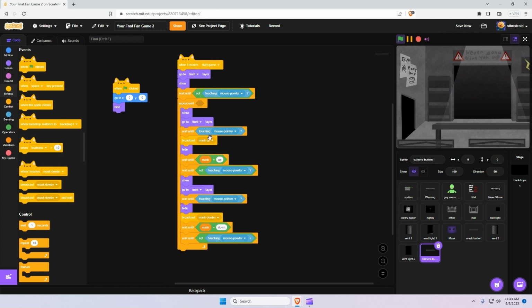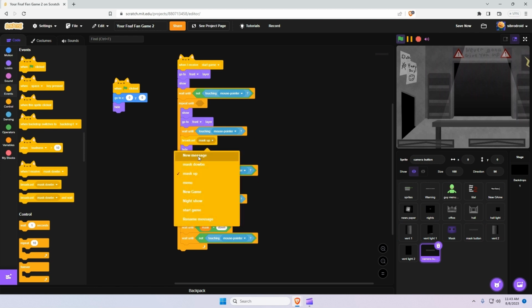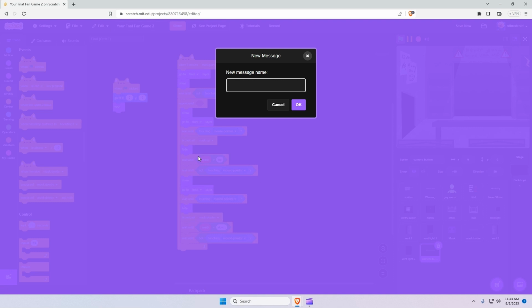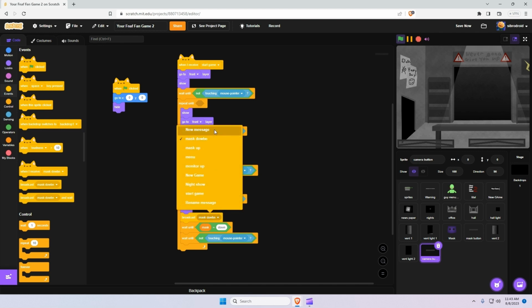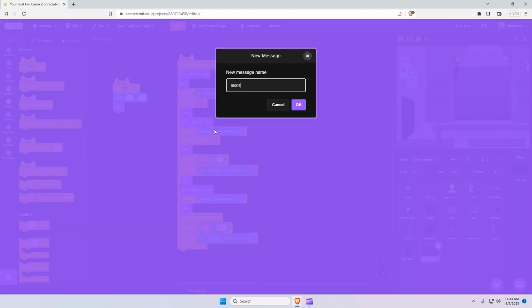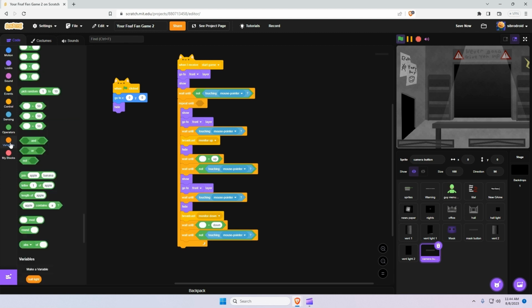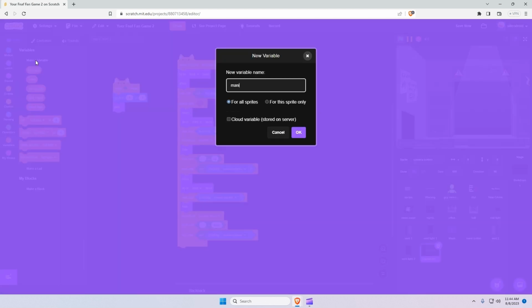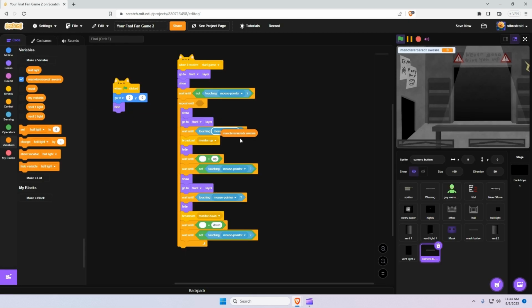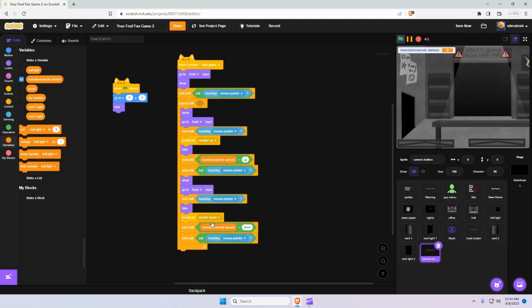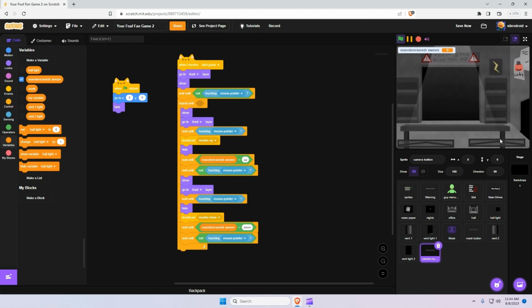Instead of the mask up and mask down broadcast, we're going to do monitor up and monitor down. And instead of the mask variables, we're going to make a new variable called monitor. Put that in.